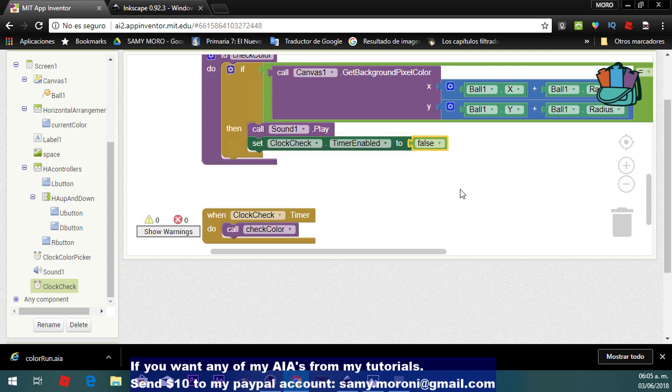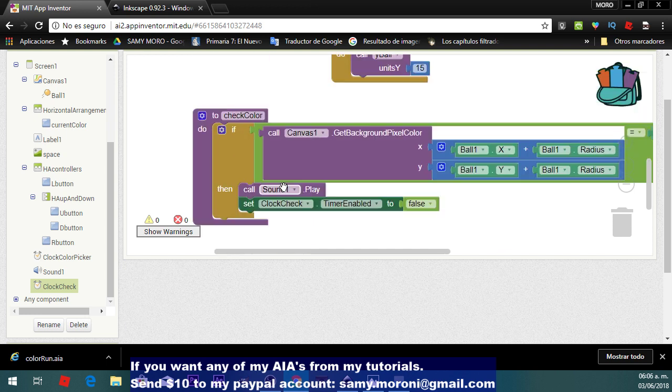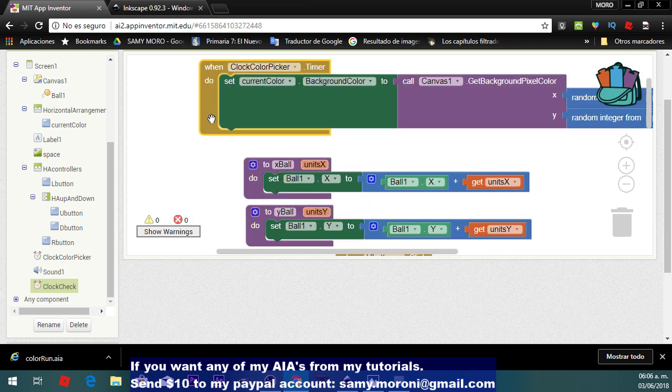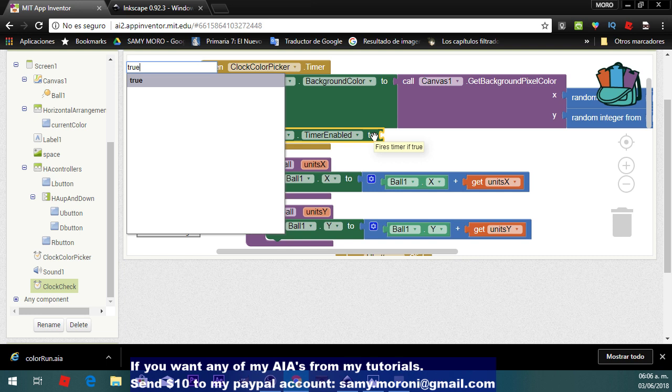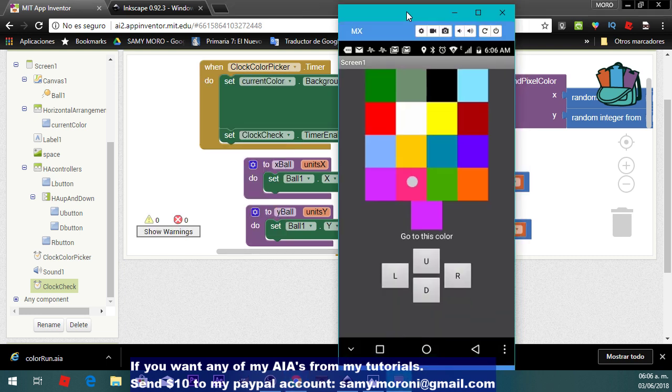Now, how to re-enable this thing to work? Well, we are going to re-enable this clock using the other clock. So when it's picking a new color, it's going to re-enable this clock. So we're going to set timer enable, and then we set it to true, and that's it. And it will be working right now.